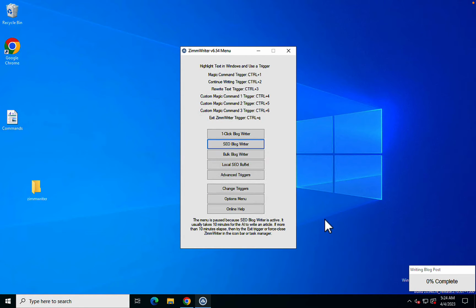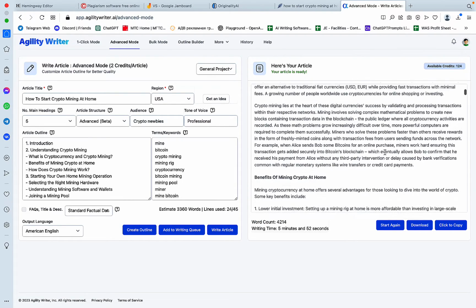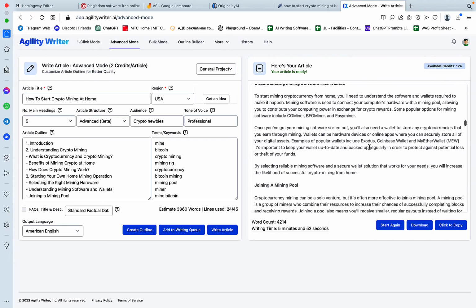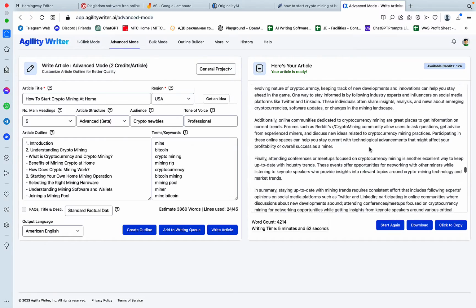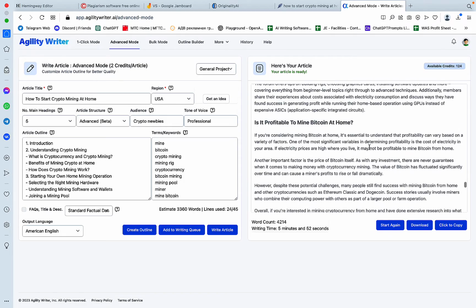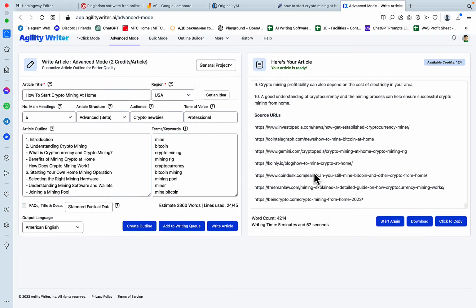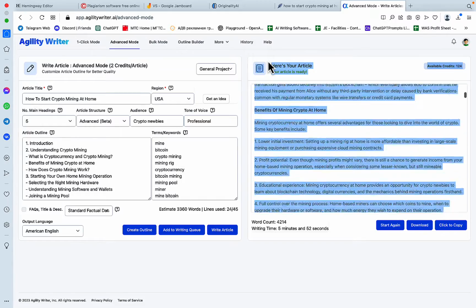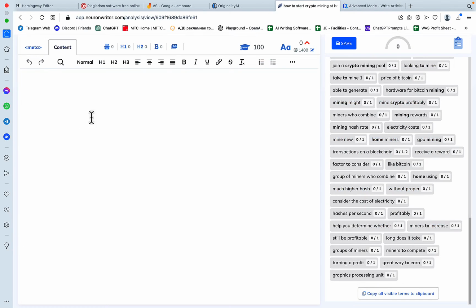And let's check back with the Agility Writer. So how to start crypto mining at home. This is our article. What is crypto mining? This is a list. How does crypto mining work? This is another list. These are the main cryptocurrencies. And so far I don't see a table. Another list, conclusion. And this is the information that Agility Writer gives you, the general facts. Sources, and we won't be using that, so no tables for us today, but we have lists. So let's just go back to ZimmWriter first.